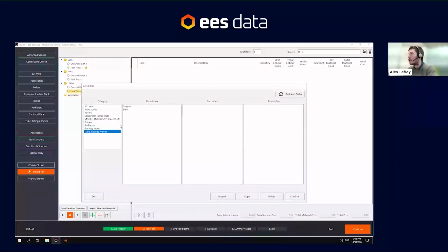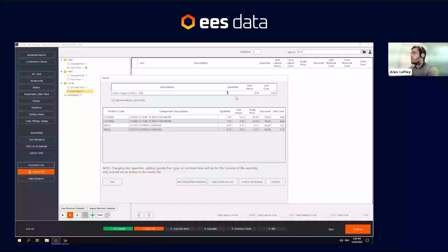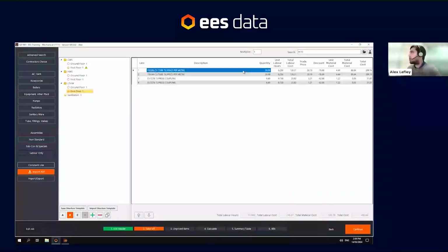So if I knew that I was doing this for the low temperature hot water, and I'd gone round and done my measurements manually, and I knew exactly how many meters of 15 mil I needed, I can just come into here and go, right, okay, I need 20 meters of flow and return, press confirm. That's now worked out. I've got basically 40 meters, and it's worked out my couplings for me.